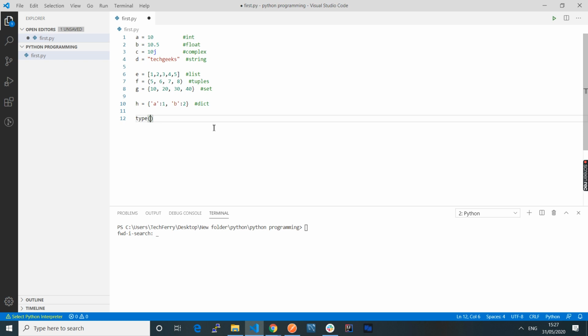stored in that. So in case I want to check the data type of variable a, you know that the data type is integer, but the compiler is not aware what is the data type stored in the variable a. To check that, we'll write type, and inside the type function we'll pass the variable. In this case we have written type a because we want to know the data type of variable a. So let's run this program.